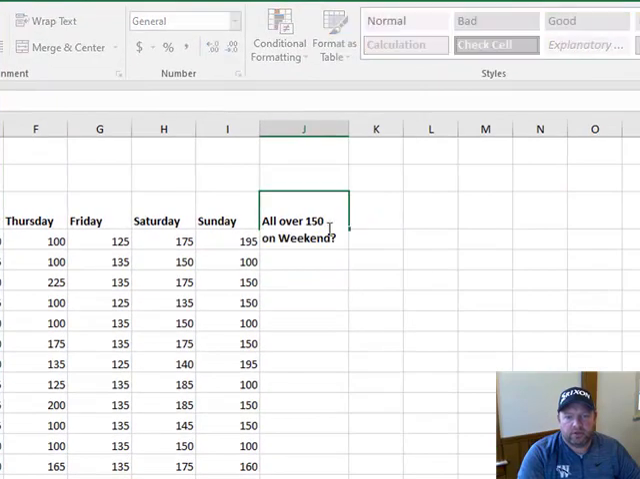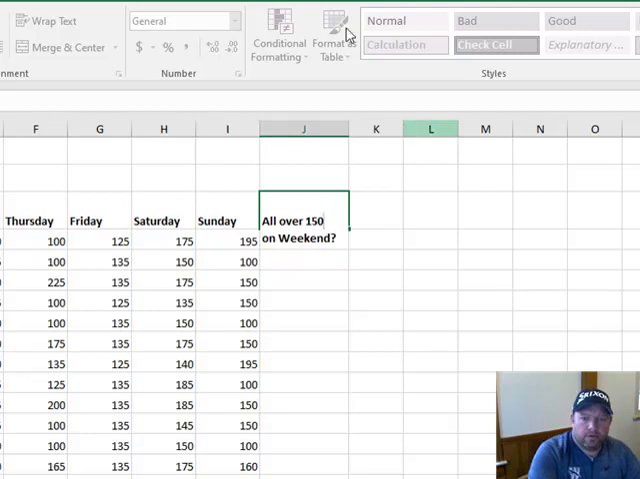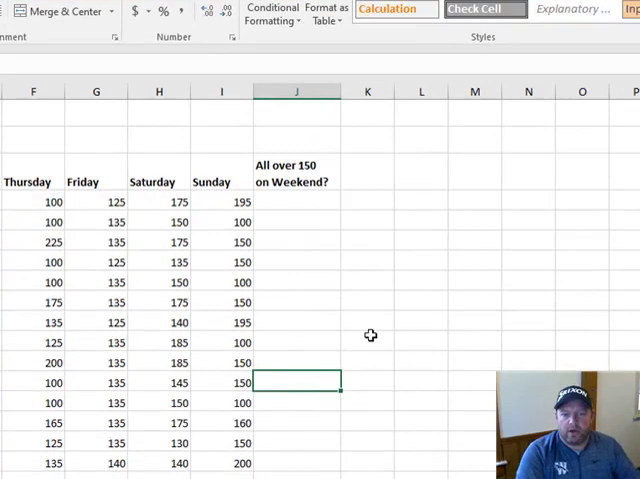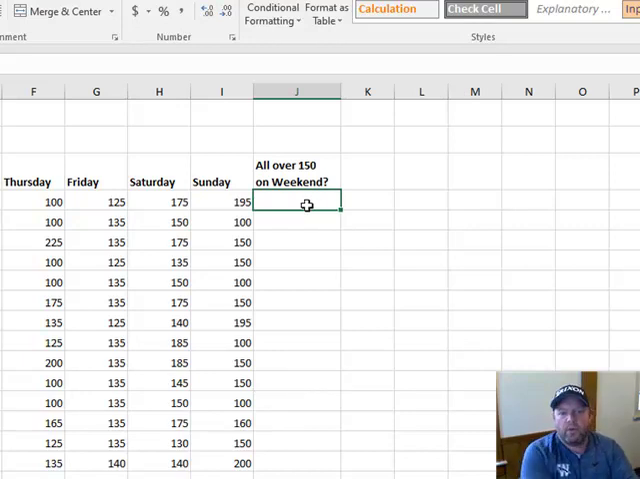There we go. Hopefully you can make that work, right? Okay, so now go to cell J4. So what we have to do in order for this to be true for the weekend, all three must be over 150 for the answer to be true.